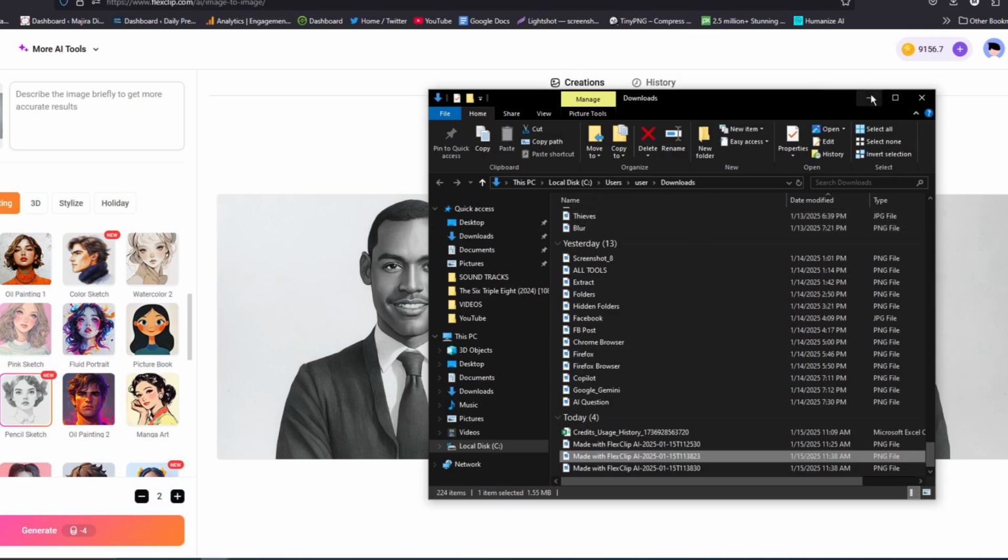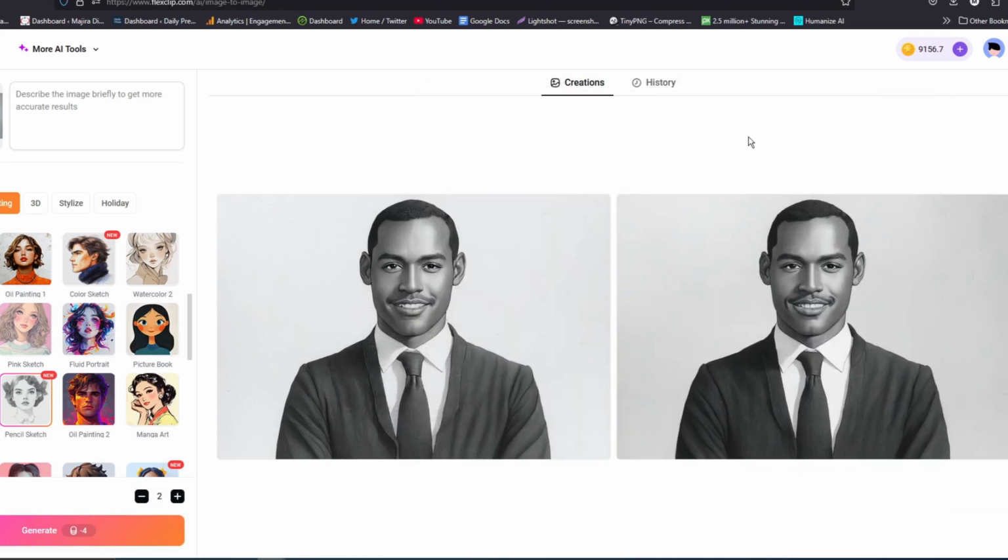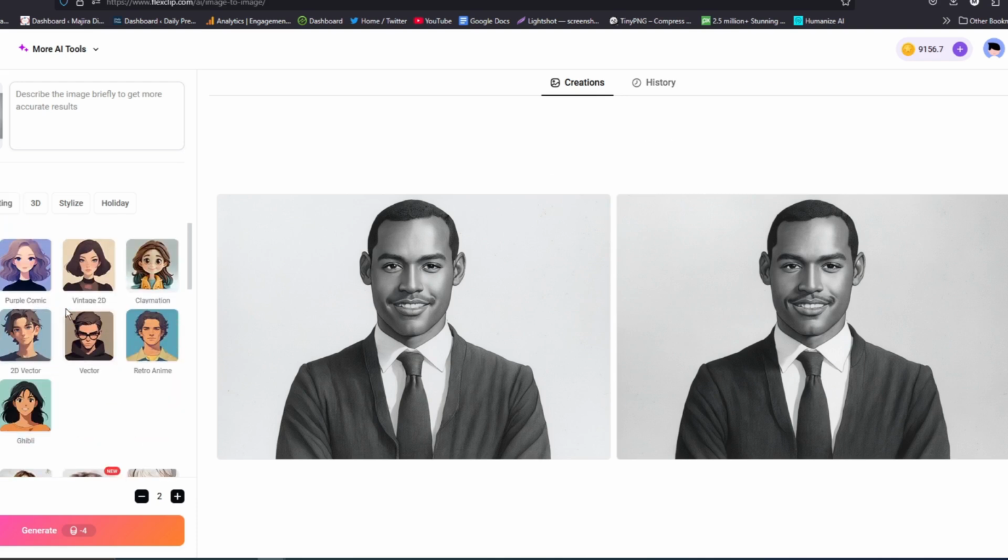So go try out this tool and create AI pencil drawing with a lot of ease. You can as well go ahead and try the other styles and see the results.